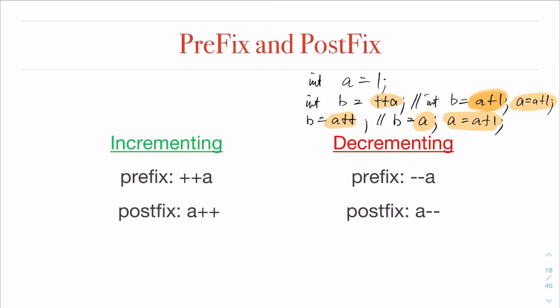And I have an interesting question for you. This is weird, but let's say I write a plus plus plus b. What will you have? This question is for you, so I would love to hear your answer later.